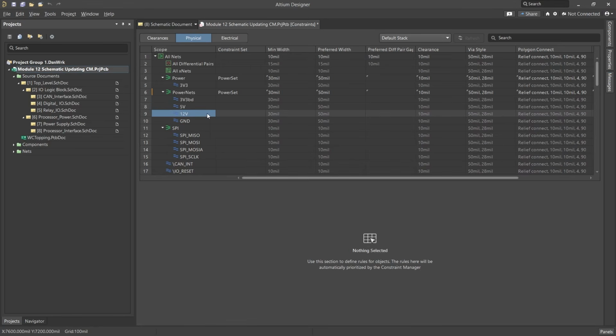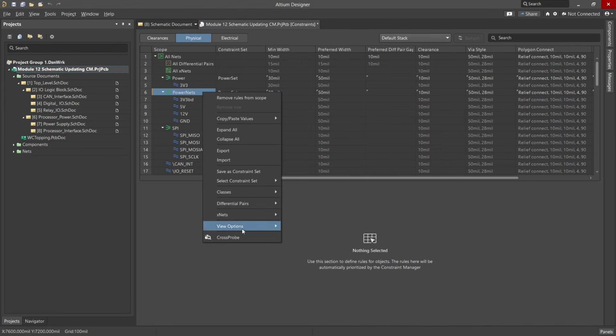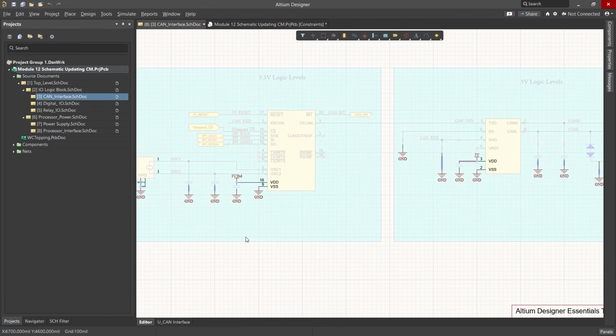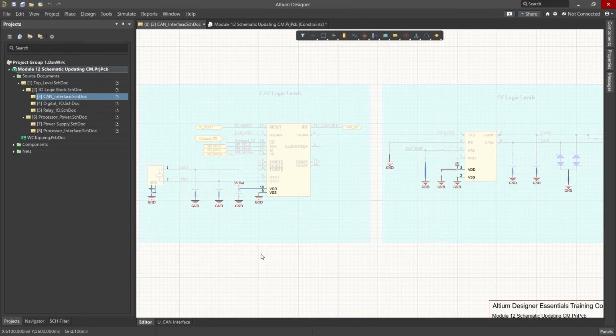Altium has brought its powerful CrossProbe feature into the Constraint Manager as well. Right-click on the PowerNets class and select CrossProbe. Altium will switch views and take you directly to where these nets are on the schematic. A few things to remember with respect to the CrossProbe feature. CrossProbe will switch to the first open schematic with those nets. If there aren't any open schematics that contain those nets, Altium will open all the schematics and switch to the first one with those selected nets.